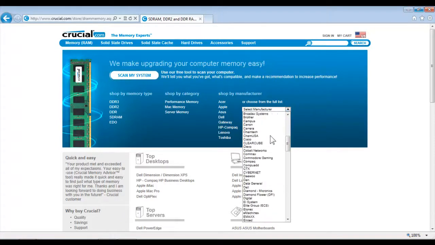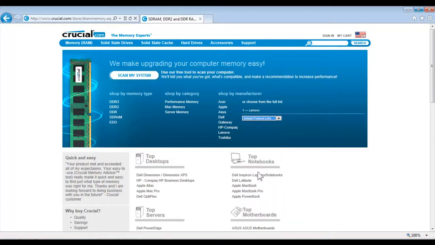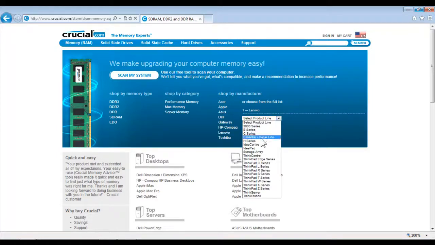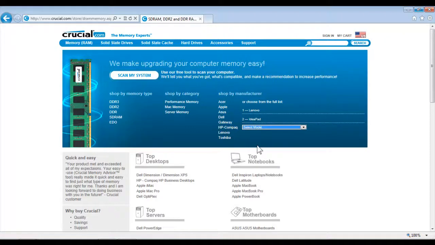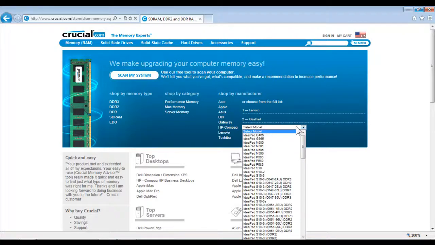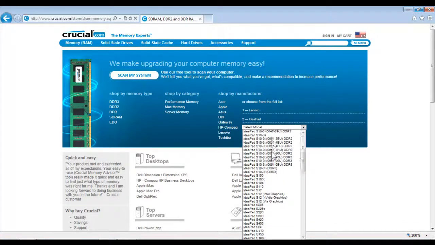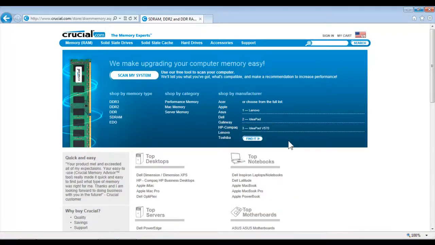But anyways, we're gonna go over here and choose a manufacturer. Mine, I know, is Lenovo. So we're gonna go through the list until we see Lenovo. There it is. I have an IdeaPad, and the model is a V570. So let's look for that. I know there's a ton of them. They just make a ton. And then we'll go ahead and find it.